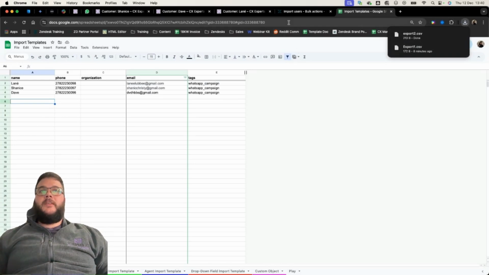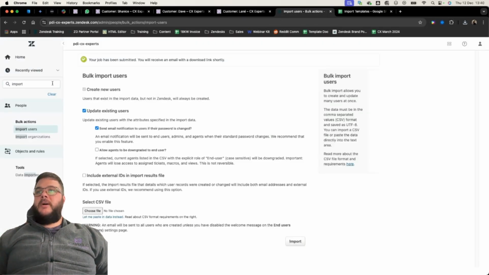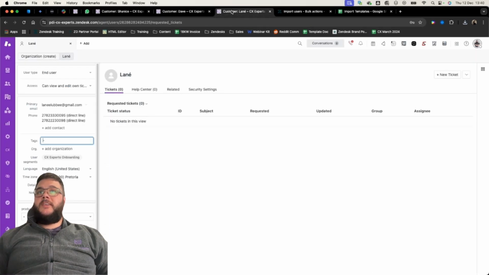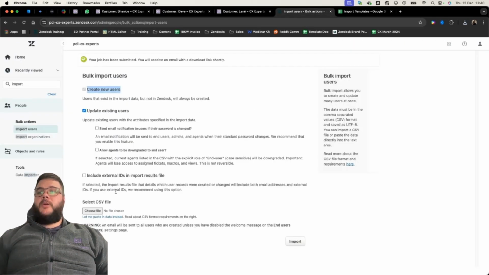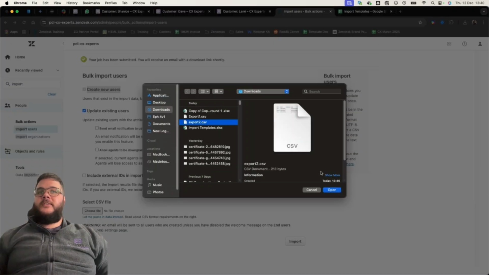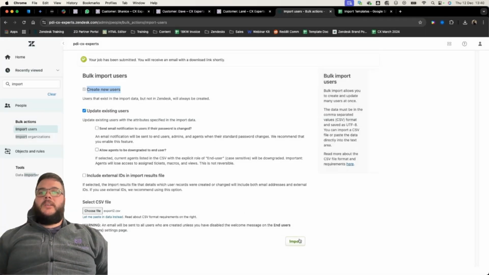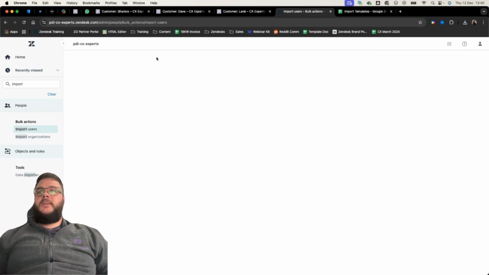Export to, there it is. I'm going to head to import users in my admin center. Just over here, import users. And I'm going to make sure that this is unticked. I'm going to update existing users or create if they don't already exist. In this case, they do already exist. Here they are. And I'm going to select my file if I can find it. There it is. And as soon as I'm ready, I'm going to click import.